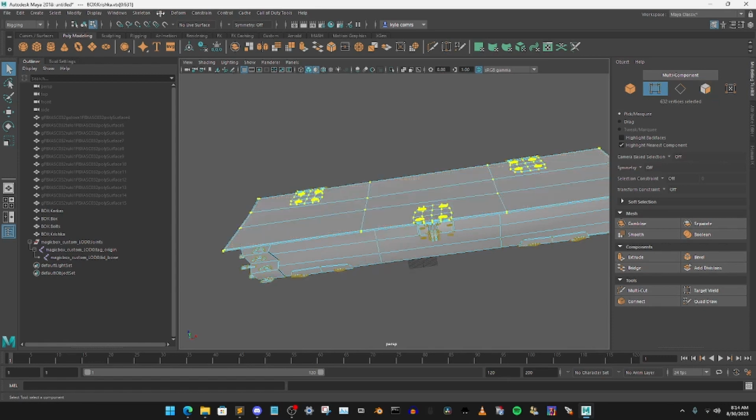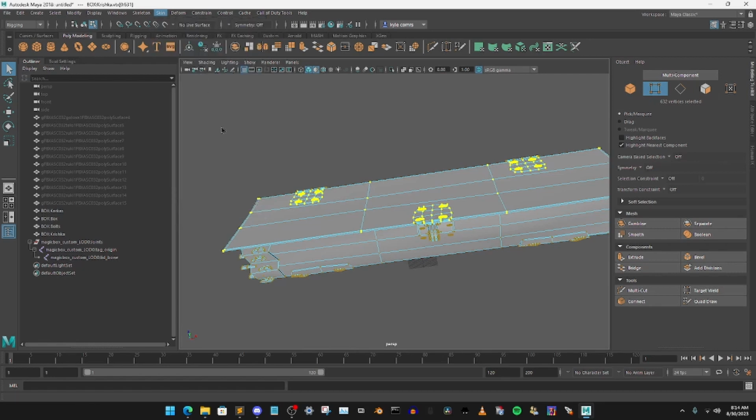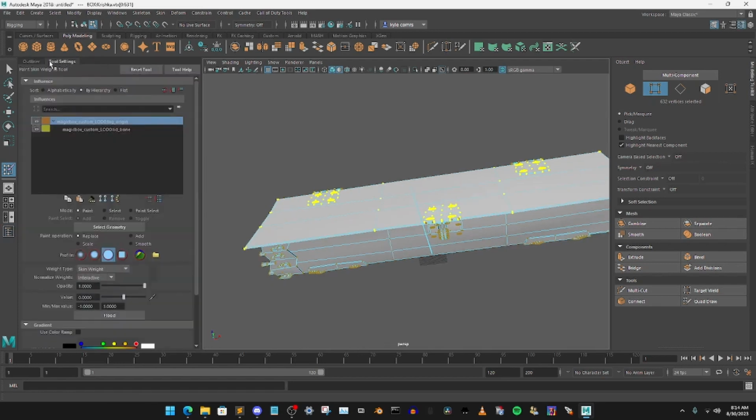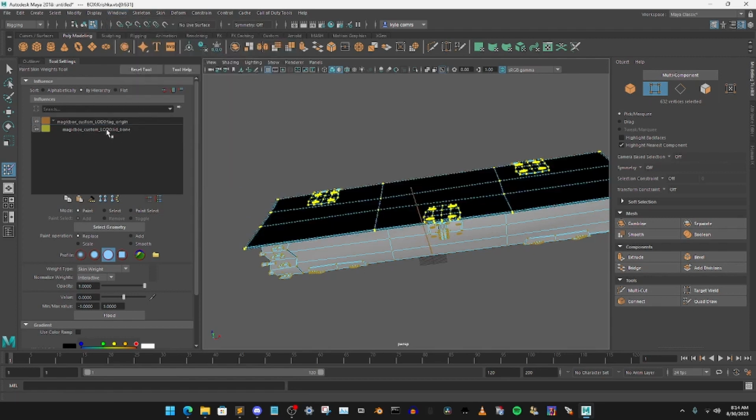And then you want to go up to skin, paint skin weights. Just give it a moment, we're open, there we go. And then go to tool settings. Now if you don't have this, go to Windows, General Editors, and then click on tool settings, and you will have to see this.